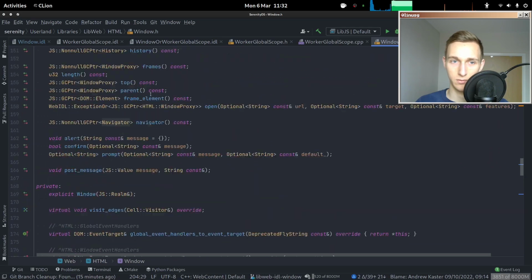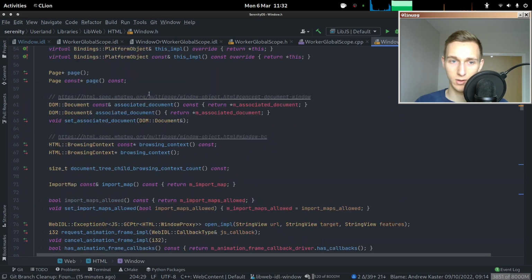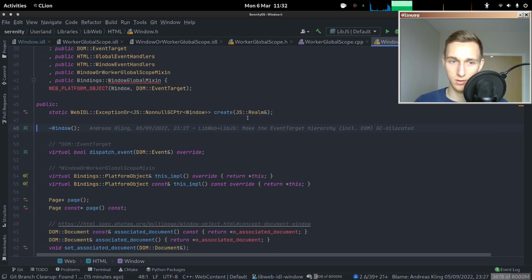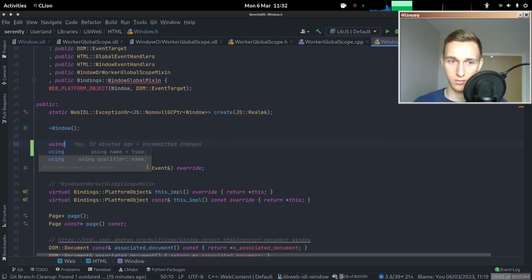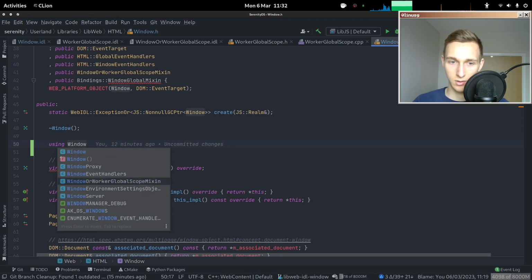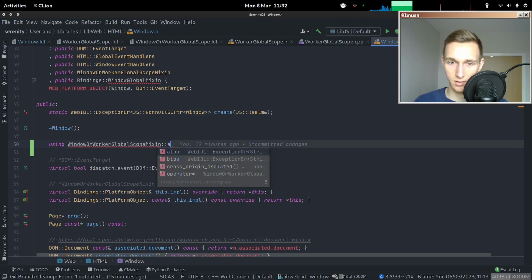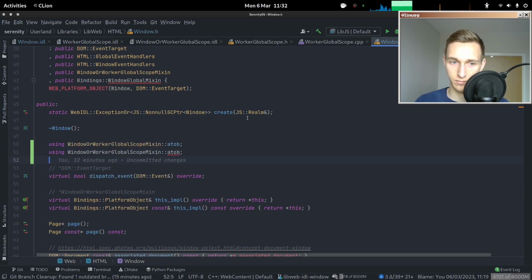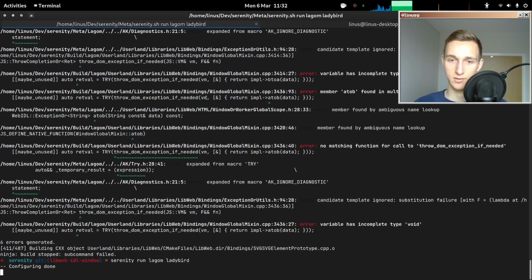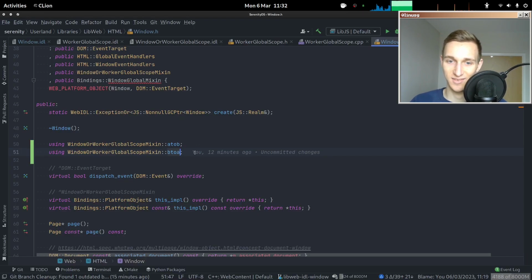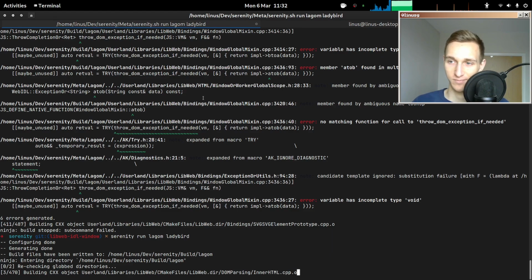Now, what if just for the fun of it, and I have really no idea if this would do anything, but let's just try using window or worker global scope, mix in A to B, and B to A. Maybe it's gonna magically tell the compiler that these are the ones we want. We will see in roughly 450 built objects.